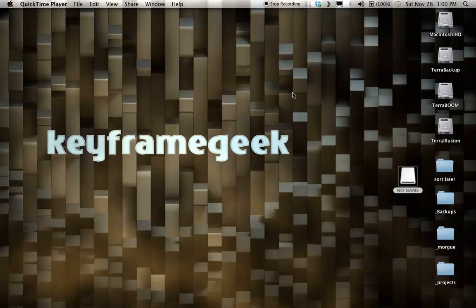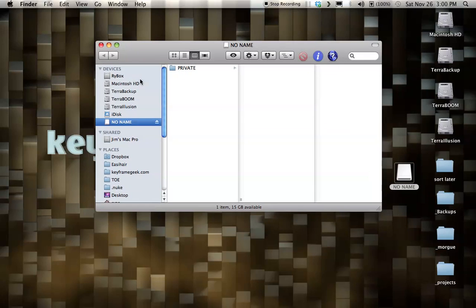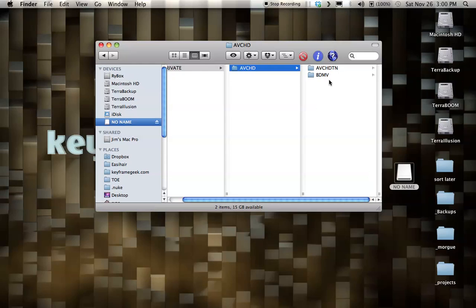Once you get these and put them into your computer, you will typically have something that says "no name" here. It looks like another disk, and when you open it up, it's kind of cryptic. It has something private, AVCHD, and so on.